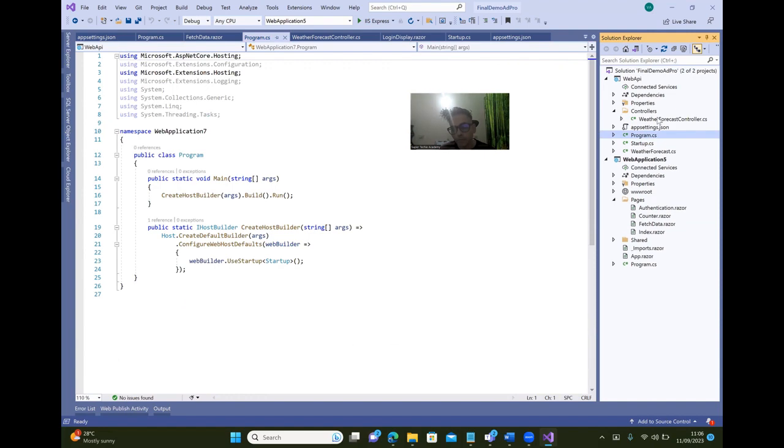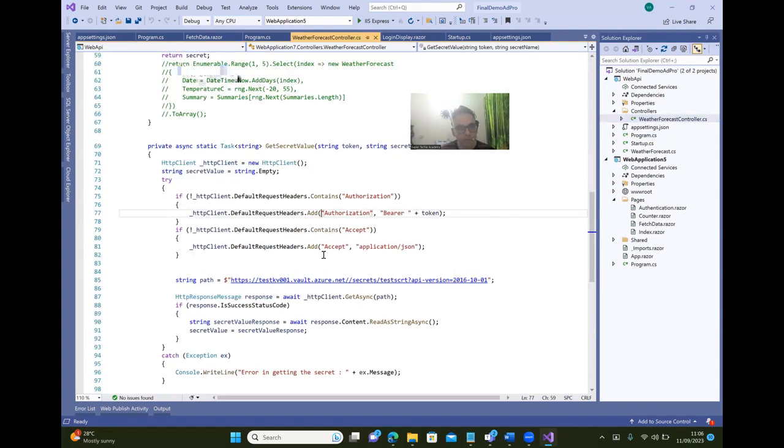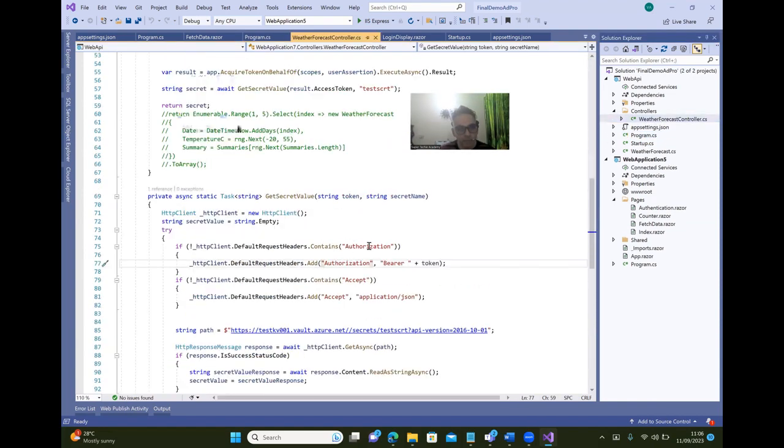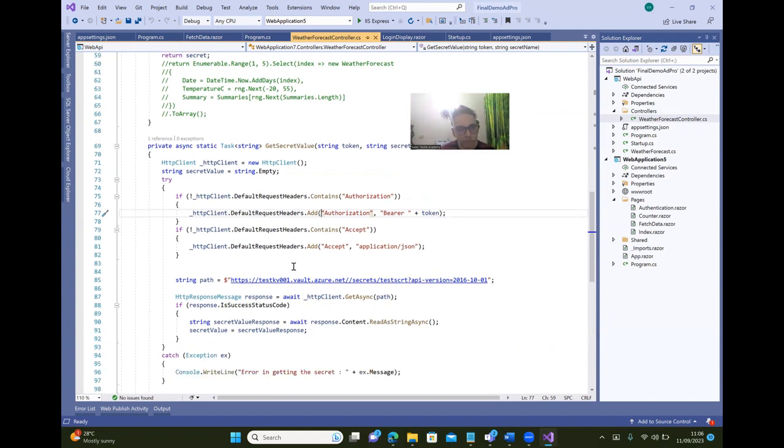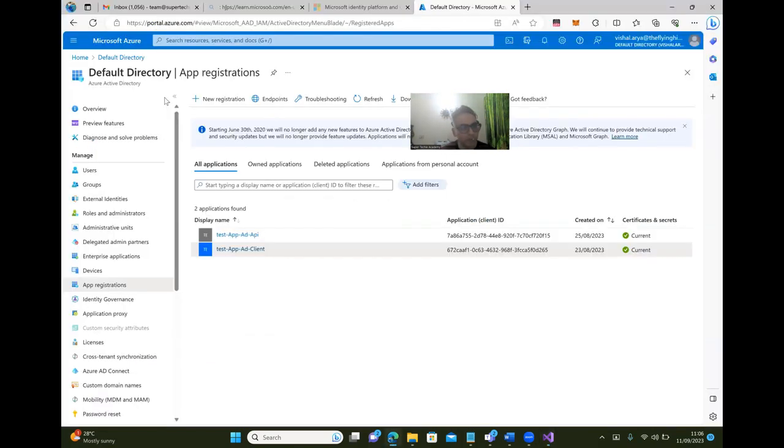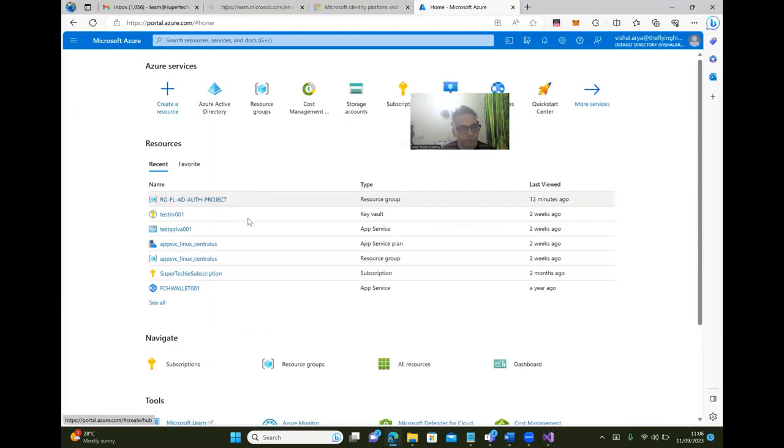So if I go in the controller of this API, here we receive this particular authorization header, and we'll take the token, which we have got while passing to the API call, and we receive the token here. And this is the API call to the key vault secret. So this is the secret that is generated in the key vault. Let me first show you the key vault, how it is configured.